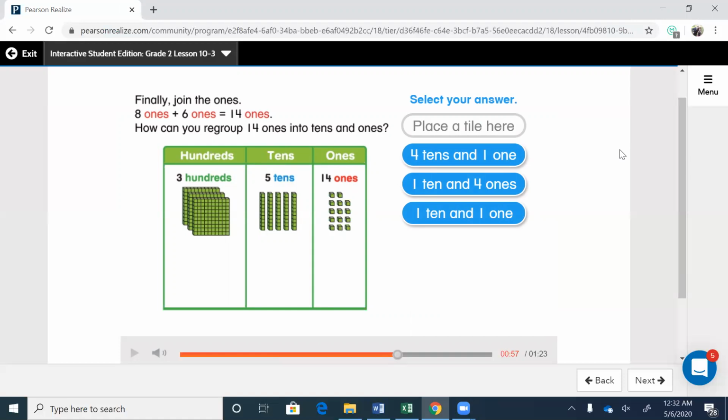Okay, so what we need to do is gather up a group of 10 and put that over into the tens place. So what did it say? How can you regroup 14 ones into tens and ones? So we would have 1 ten and 4 ones left.